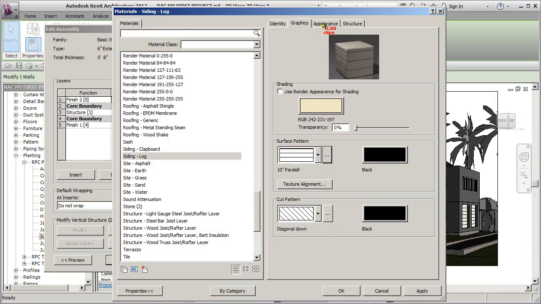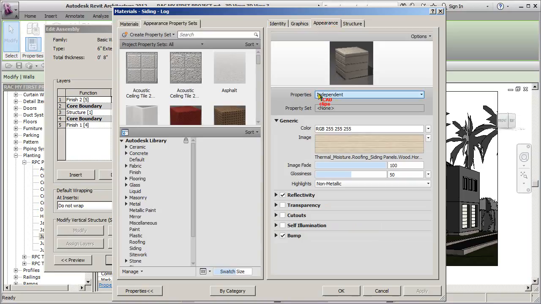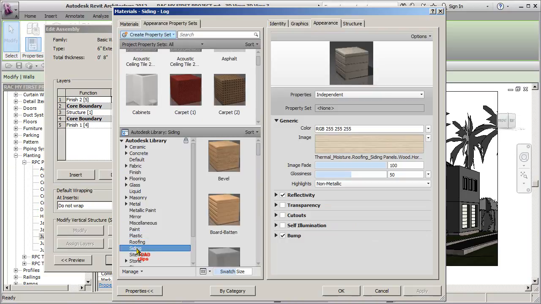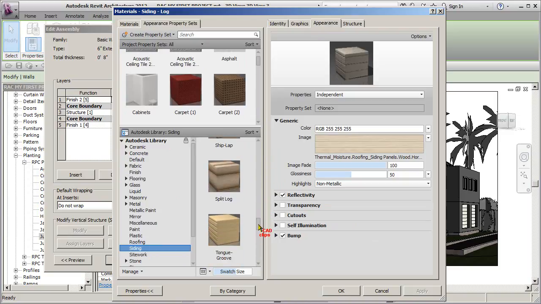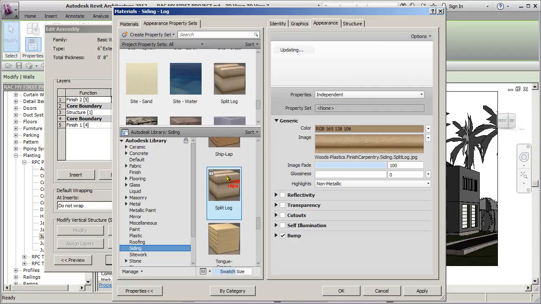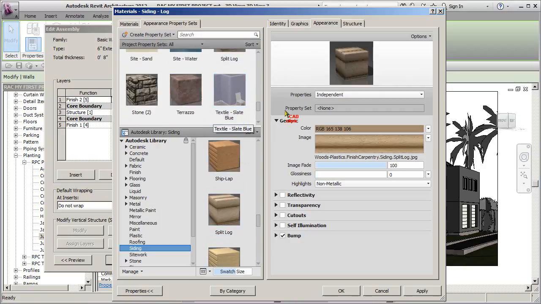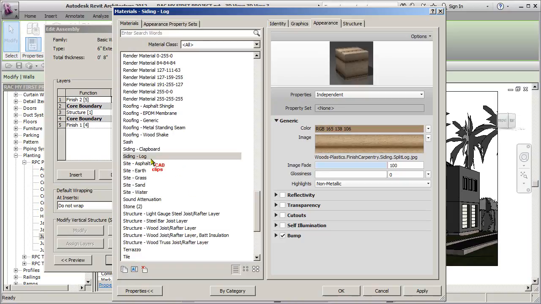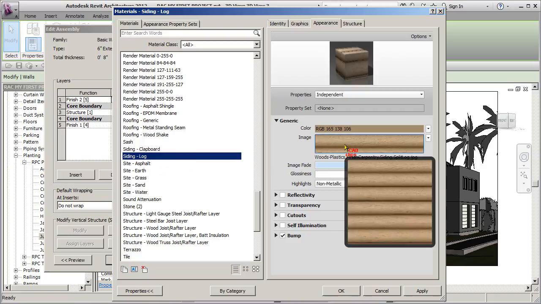Okay, but now what I want to do is I'm going to go to appearance. Okay, for rendering, and inside of here I'm going to go down to siding. Okay, I'm over here now, still talking about my log material, and now I'm going to go down to my different swatches, and there's one called split log. Click. Now I have it. Okay, it's going to show up in there. Okay, split log. Now back in materials. So now my siding log material is going to use that rendered material.